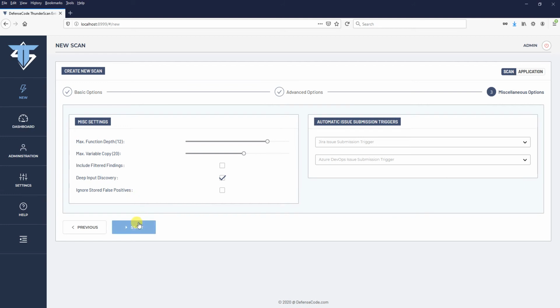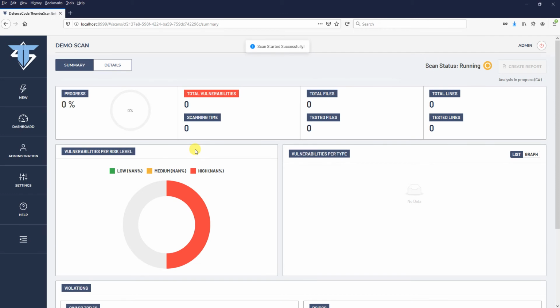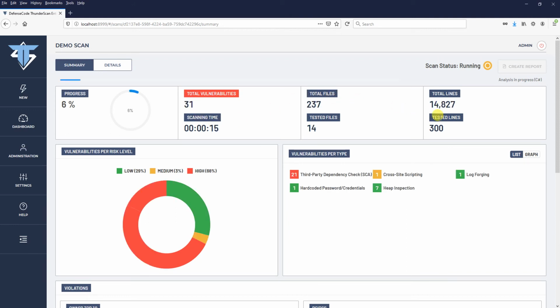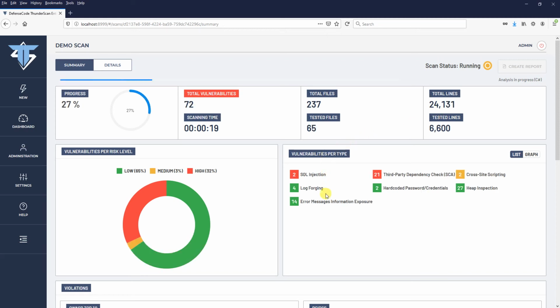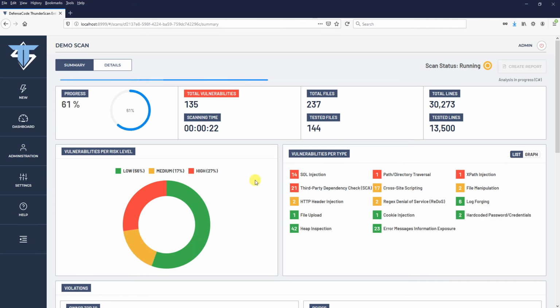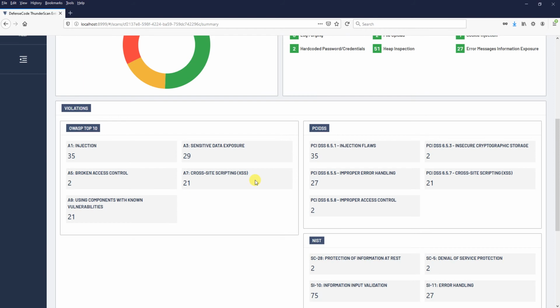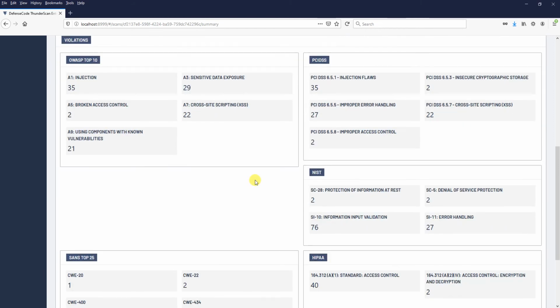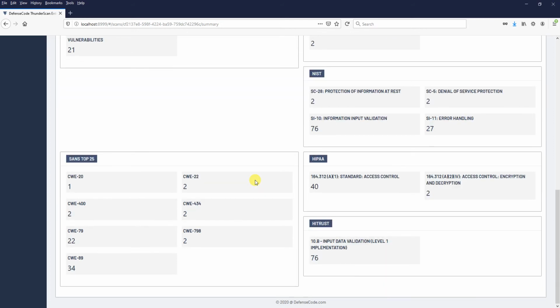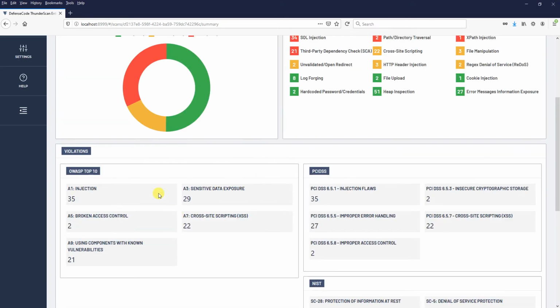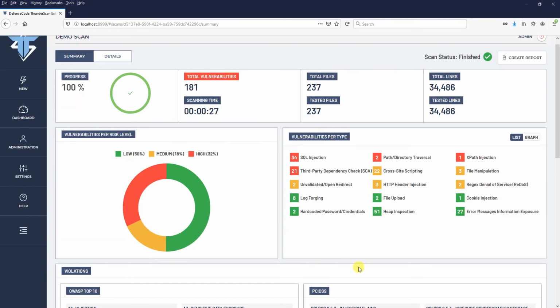Once we start the scan, we are presented with the summary of the scan. The results will appear shortly. In the scan summary, we can see the total vulnerabilities that were found, the scanning duration, the total files or total lines that were analyzed in the scan, and we can also see all the vulnerability types that were found with counts for each of the vulnerability types. If we scroll down, we can also see any violations to compliance standards that are supported in ThunderScan with exact articles and counts of how many violations there are.